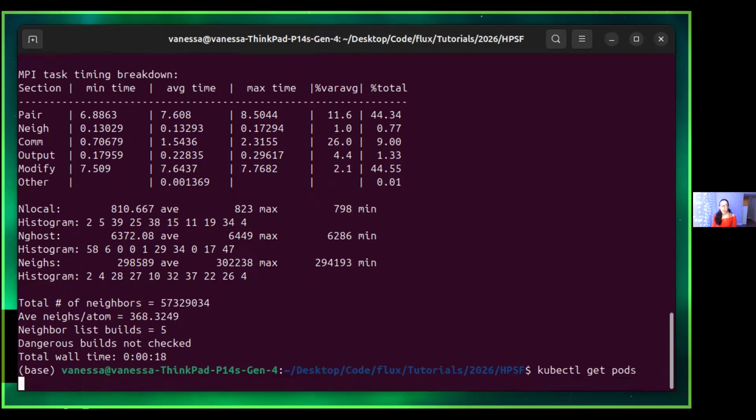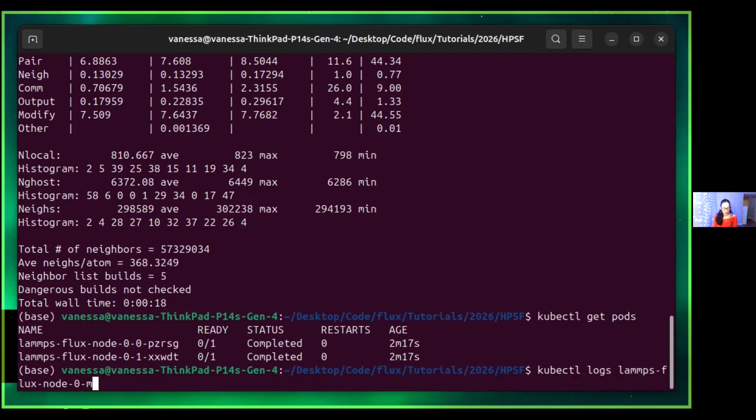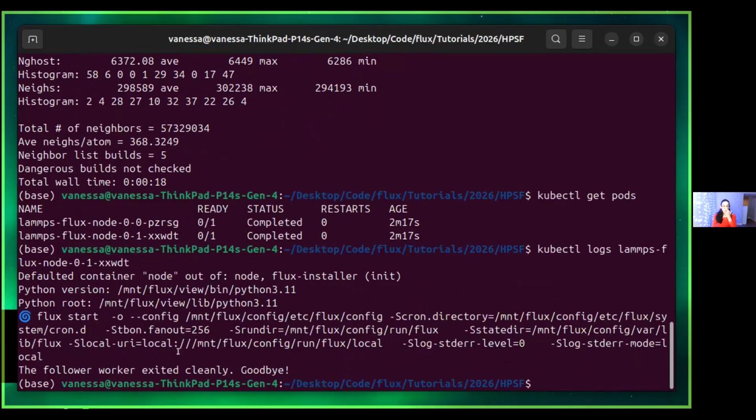So as we remember, we had 2 pods. We had the lead broker that we just looked at. We also had the worker pod. They both are completed now, but the question comes up, what was the worker doing? Let's take a look. kubectl logs lammps-flux node 1 is the worker. And so this is going to be a similar output.